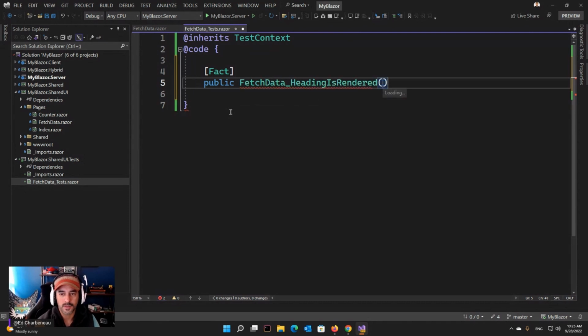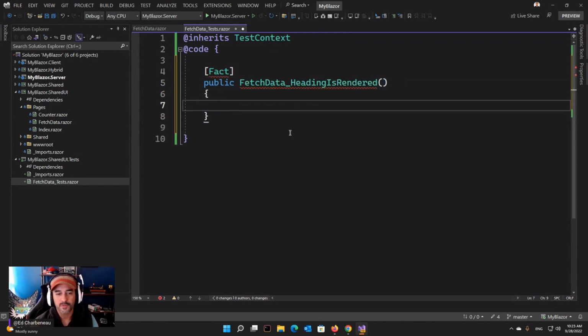like this. And I'm just going to verify that that header tag is in that component. Now, I'm just doing a simple test here just to exercise this.